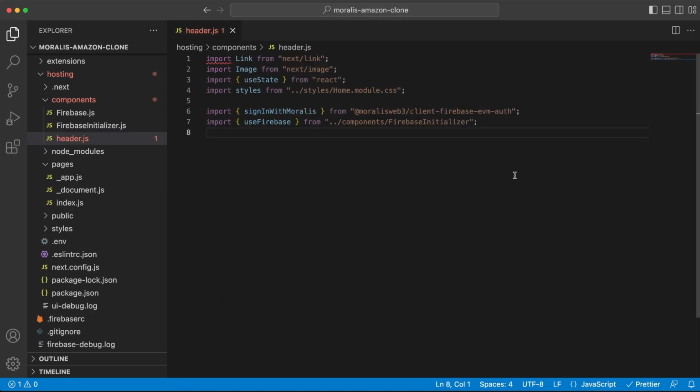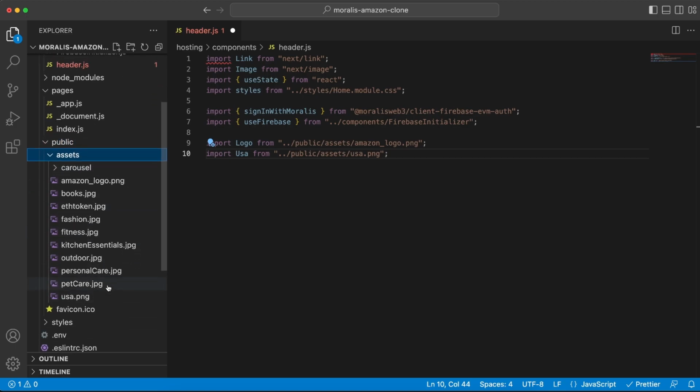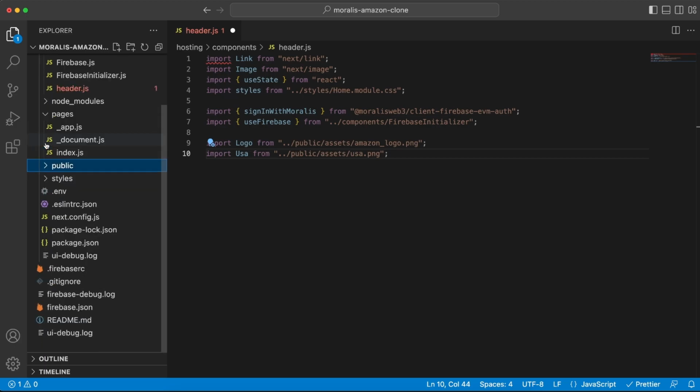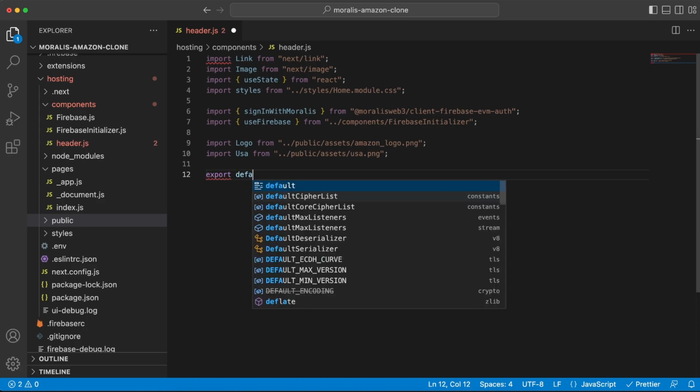Let's continue inside header component, and I'm gonna import two images. I have inside the public folder created an assets folder, and within that one I have some assets, so some images for the items that we can purchase. We have the flag for the language settings, for example, and then we have some images for the carousel. So this will also be linked in the description below, so you can use those images if you want to. I'm gonna import logo and USA, the flag itself. And then we can create the export function.